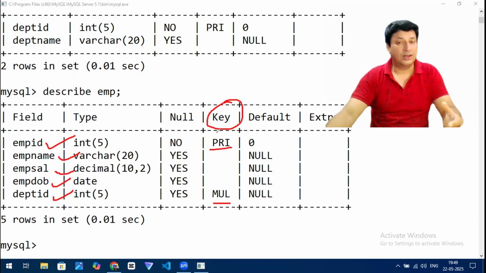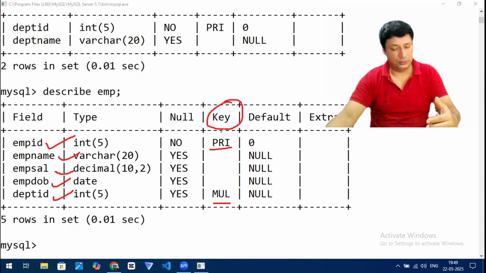Constraints are nothing but the rules and regulations, or the filters, which are used to restrict the user from entering invalid data. For example, in case of primary key, if any field is set as a primary key, like EMP ID of the EMP table or department ID of the department table, that means these fields will not allow you to enter duplicate values as well as null values. That's the restriction set for the primary key, because no two departments can have the same department ID. Similarly, no two employees can have the same employee ID.